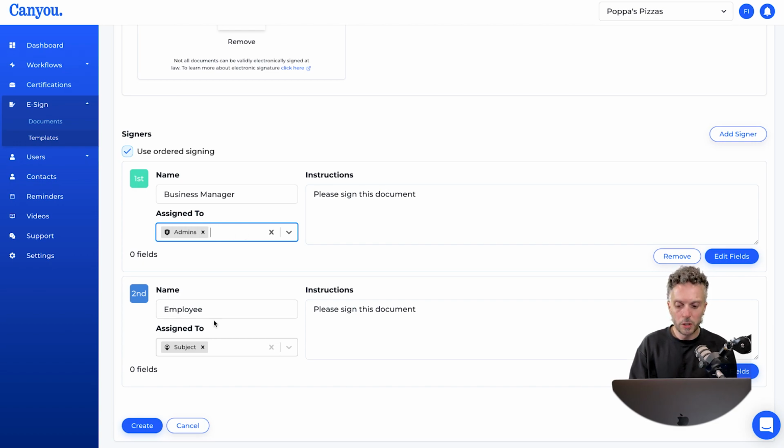Second thing we need to do is specify the employee, and we've done that already with the subject. So subject is the person who is going to receive the workflow, and I'll put this document into the workflow later and show a little bit more how that works. But just think of this as the person who will receive this document, which in this case is the employee.